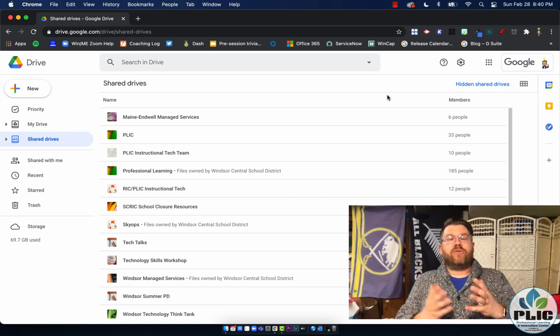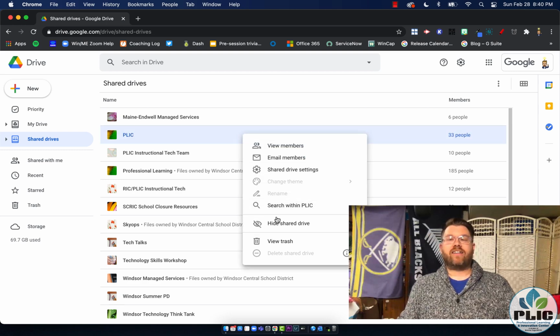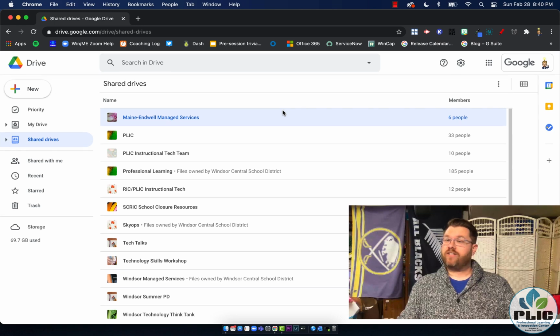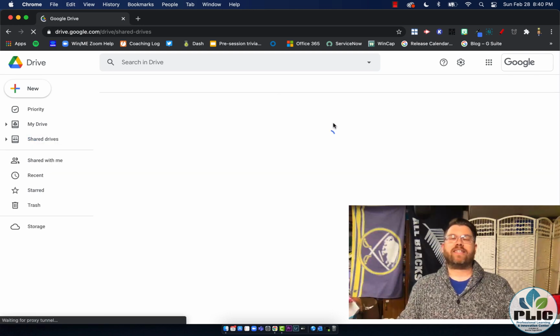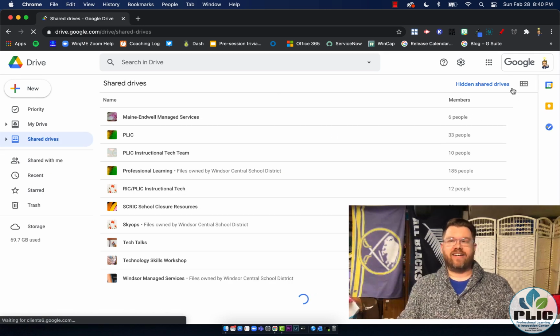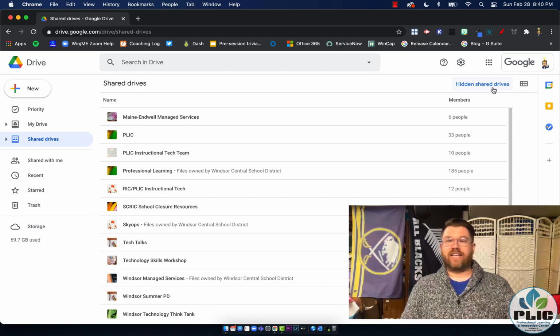So that's how you can organize your shared drive space a little bit by right-clicking on those files and clicking hide the shared drive. If you want to view your hidden drives, just make sure you're looking at the top of the screen. I can't scroll. Let me refresh. And you'll see up at the top, there it is, hidden shared drives. That's where you view them.